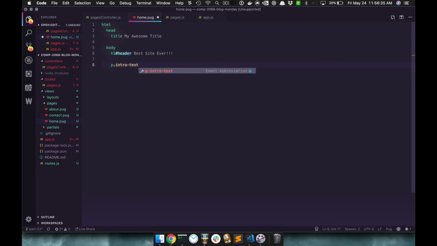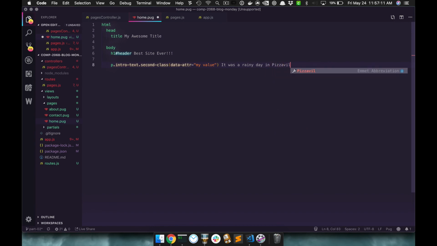And somebody asked how you actually create a second class. It's just dot second class. You just keep adding dots on, and it will just keep creating classes. If you want to add some attributes to it, like a data attribute, or say you're creating an input and you wanted to do like a name attribute, you simply just add a set of brackets, reference the attribute's key, and then give it a value. And then I'm ready to type out what my actual line is. So it was a rainy day in Pizzaville.